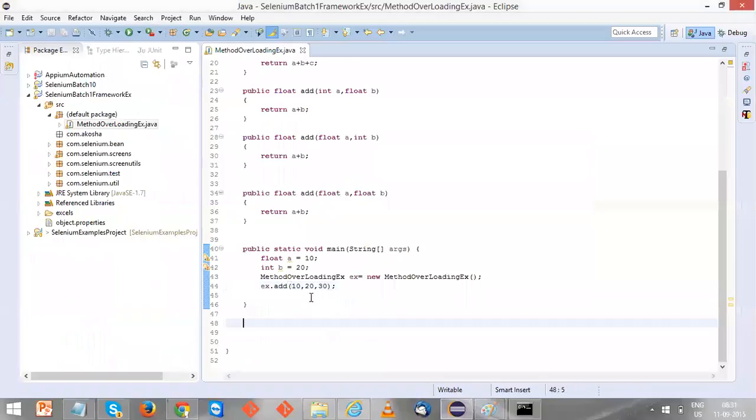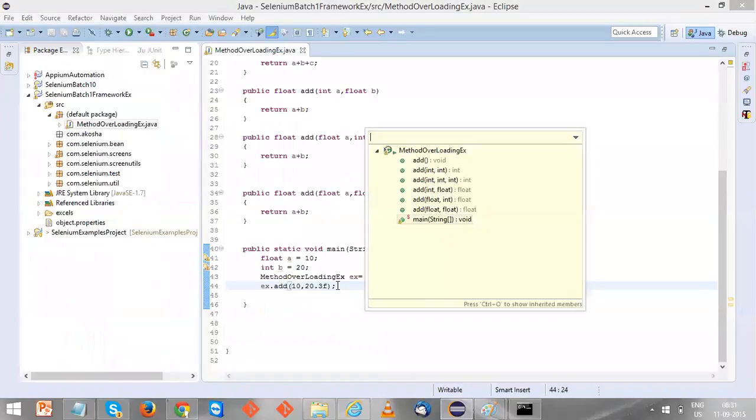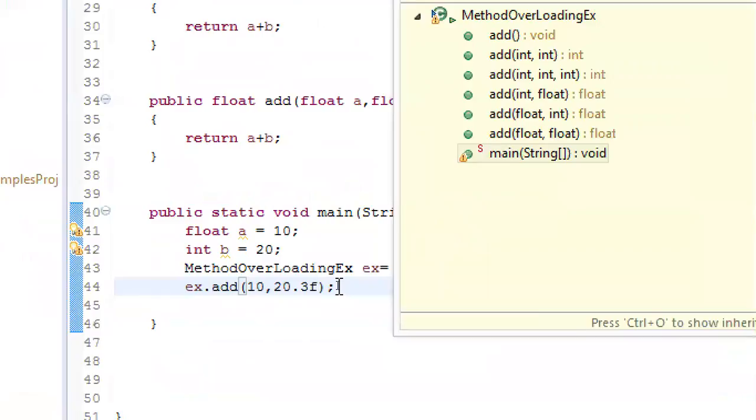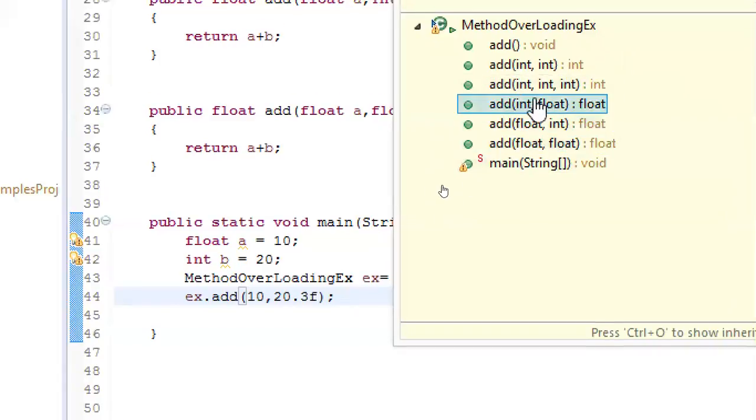Now be careful. 10 comma 20.3f. When I say f, it is nothing but a floating point number. I am passing an integer number and a floating point number. Now tell me which method will be invoked. Integer comma float, the fourth one. Exactly. If I pass float comma integer, this other one will be invoked. Please do not confuse.